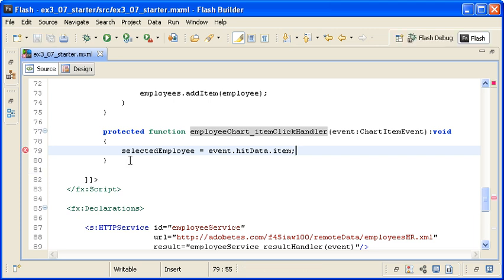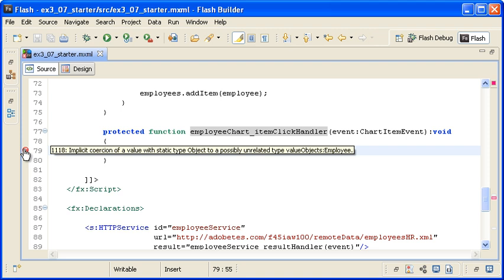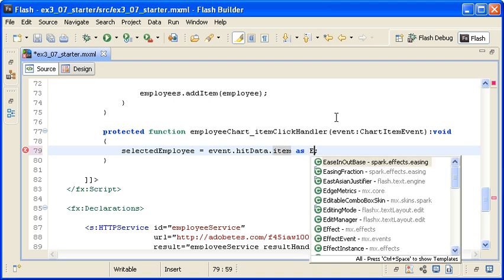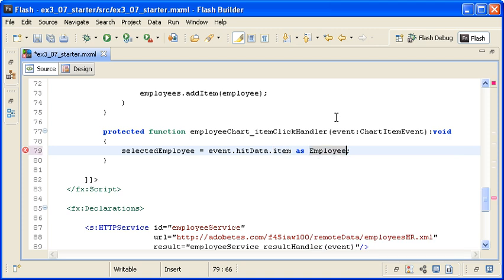When I save the file, you can see that I get an implicit coercion error because the event.hitData.item property is a generic object instance and the selectedEmployee variable is typed to the employee value object class. I'm adding the as Employee statement to cast the item to the employee class as well. Now when I save the file, the error goes away. When a record in the chart is selected, the selectedEmployee variable will hold the data that I want to use to populate the form.